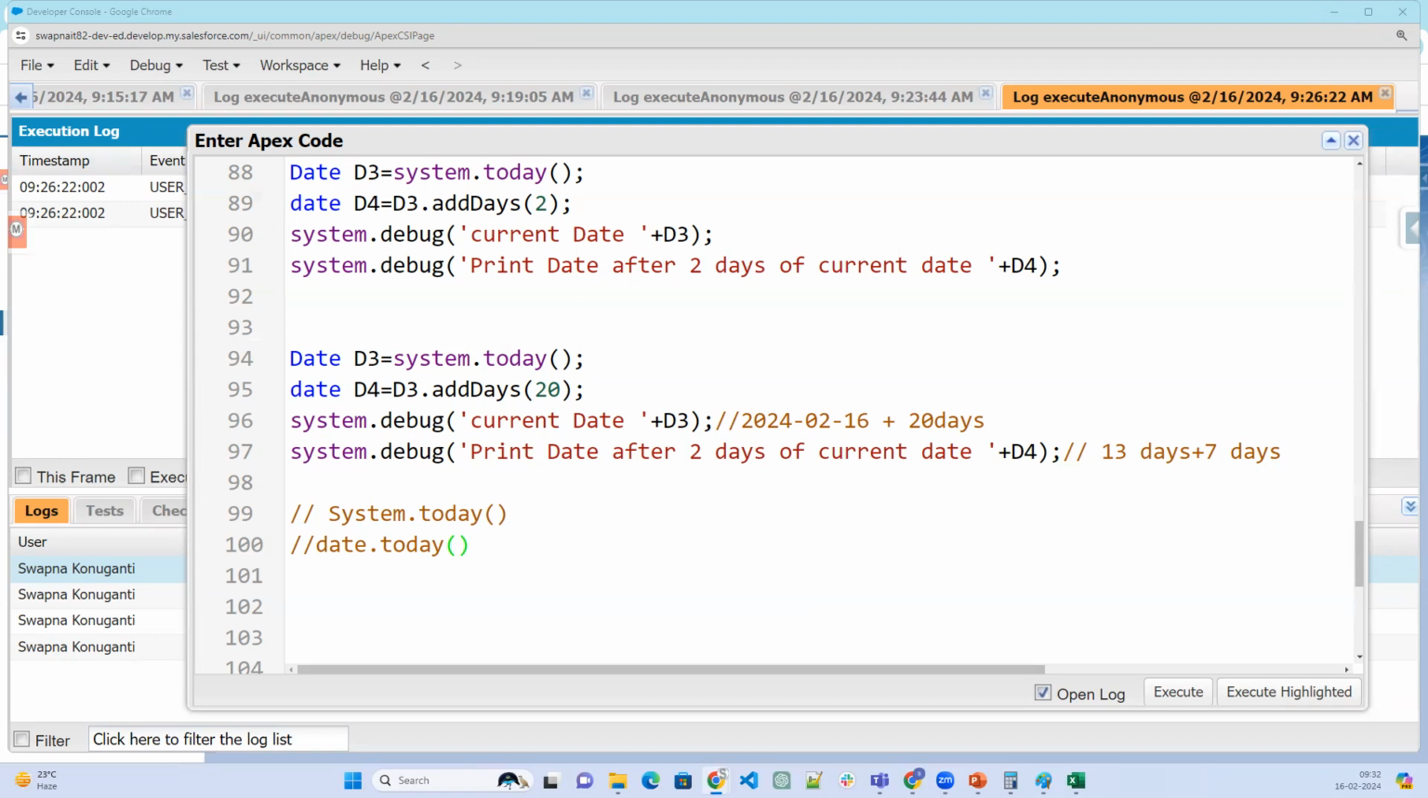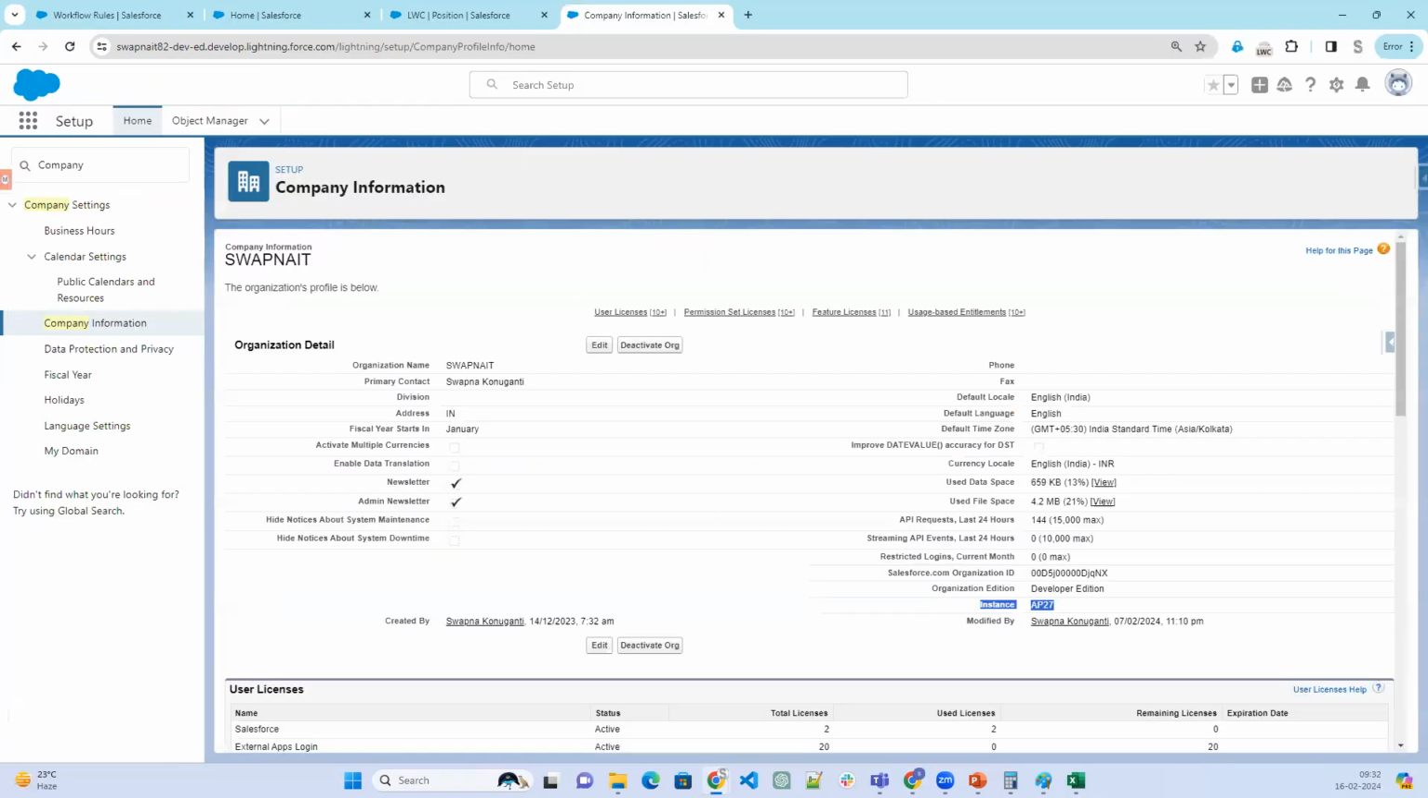So is that clear, Raj? Whatever the country is, wherever the instances are, you can take that. You can use either Date.today or System.today. Both will work in the same direction.